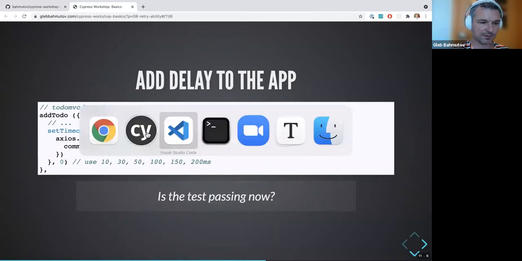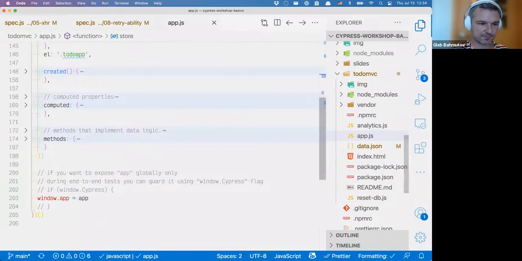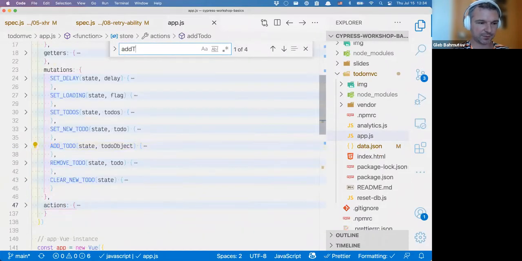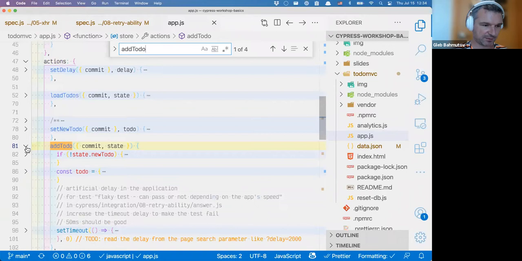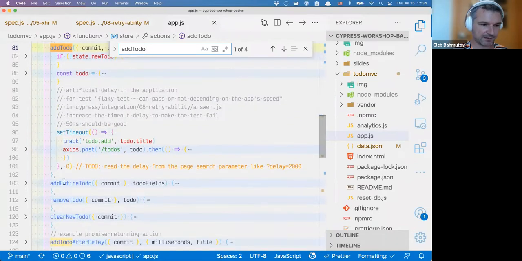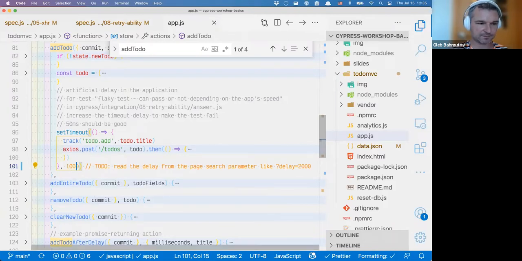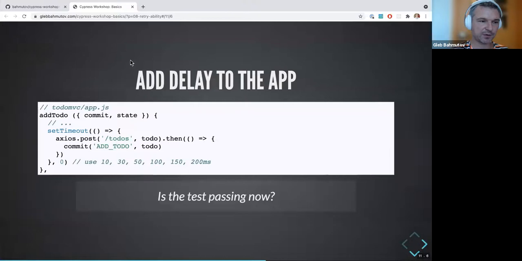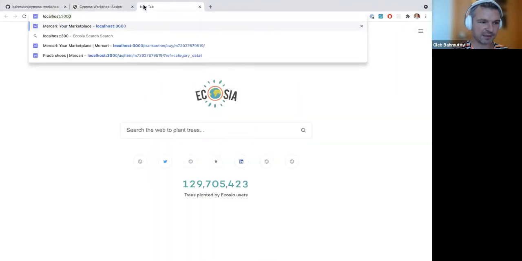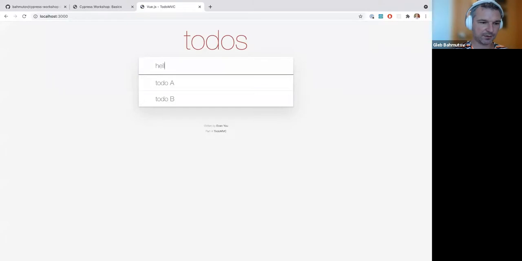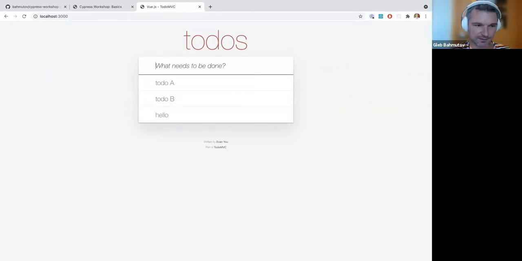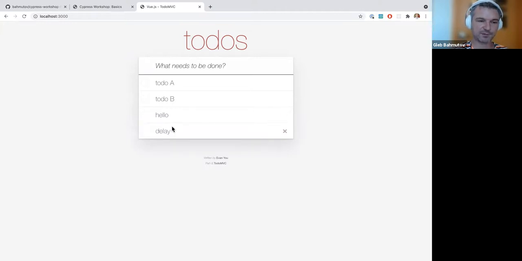So I'm gonna open app.js and add to do method, which I believe is right here. Right now this sends things to the server and that's it. So imagine I'm adding a very long delay. If I go back to my application and say hello, notice there is a 1 second delay before it appears.